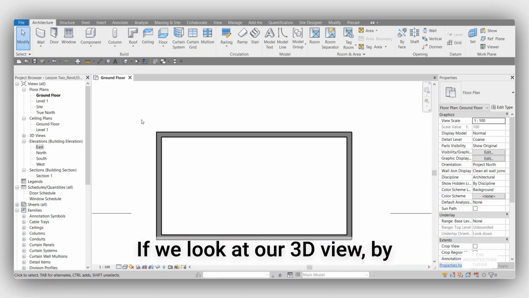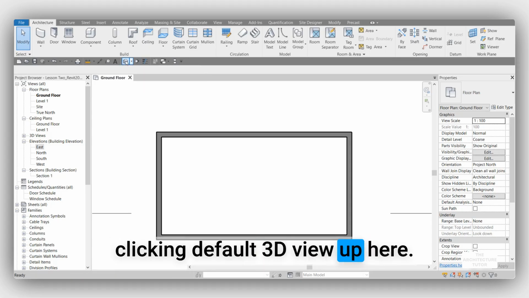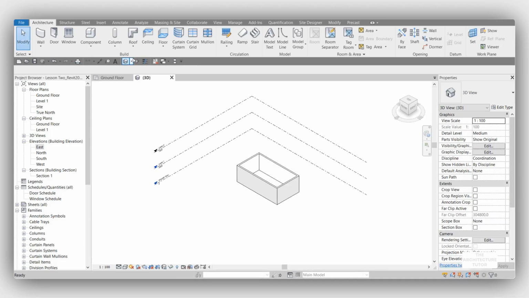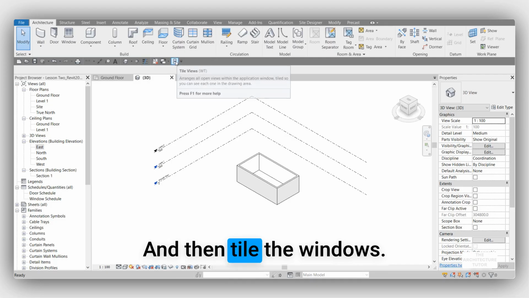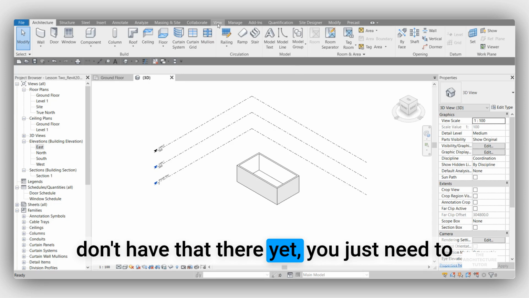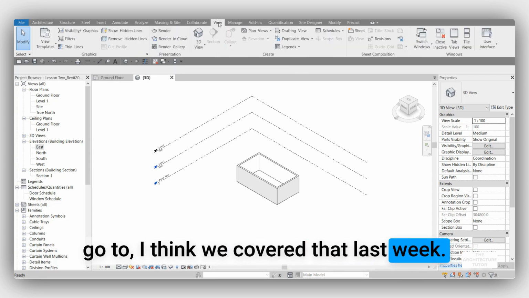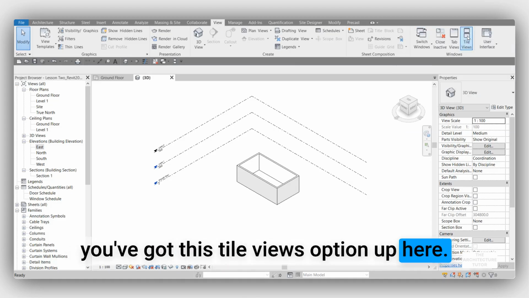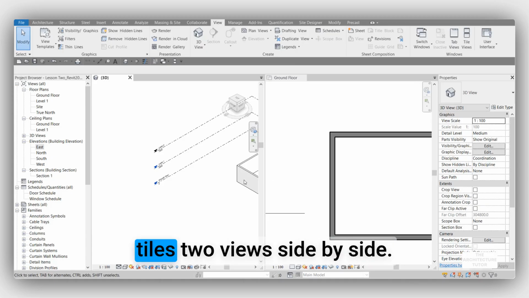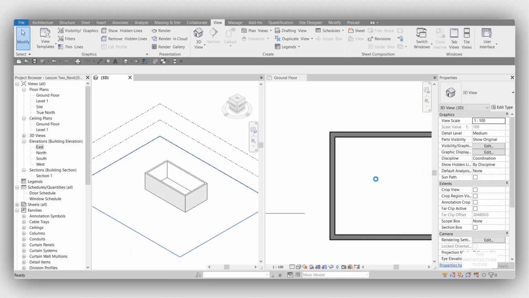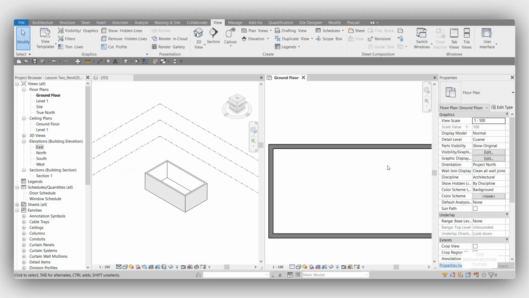those at the corners. If we look at our 3D view, by clicking default 3D view up here, and then tile the windows. I've got the little shortcut here, but if you don't have that there yet, you just need to go to, I think we covered that last week. You just need to come to the view tab, and you've got this tile views option up here. So you click that and it just tiles 2 views side by side. Like so.